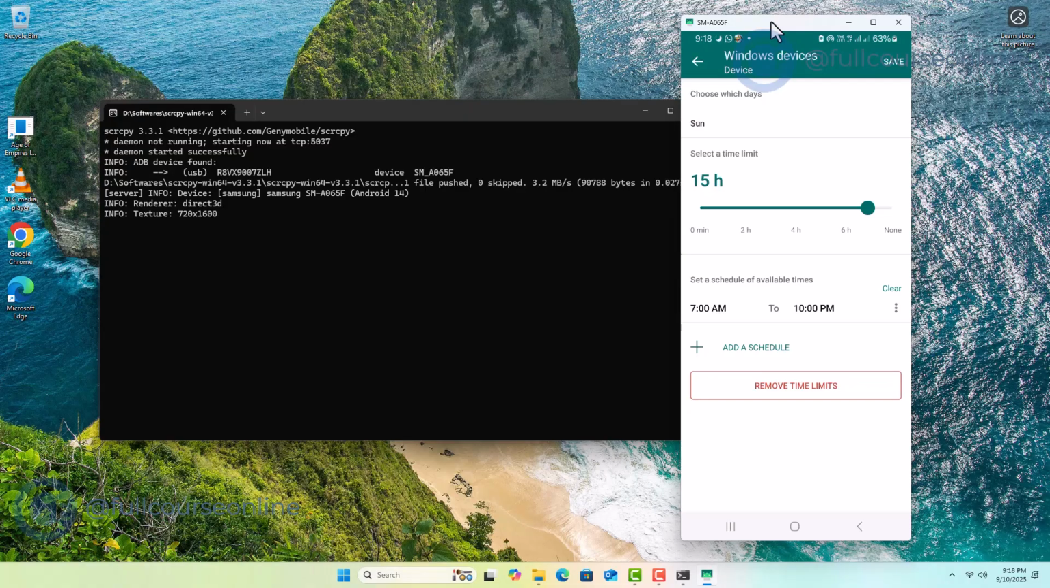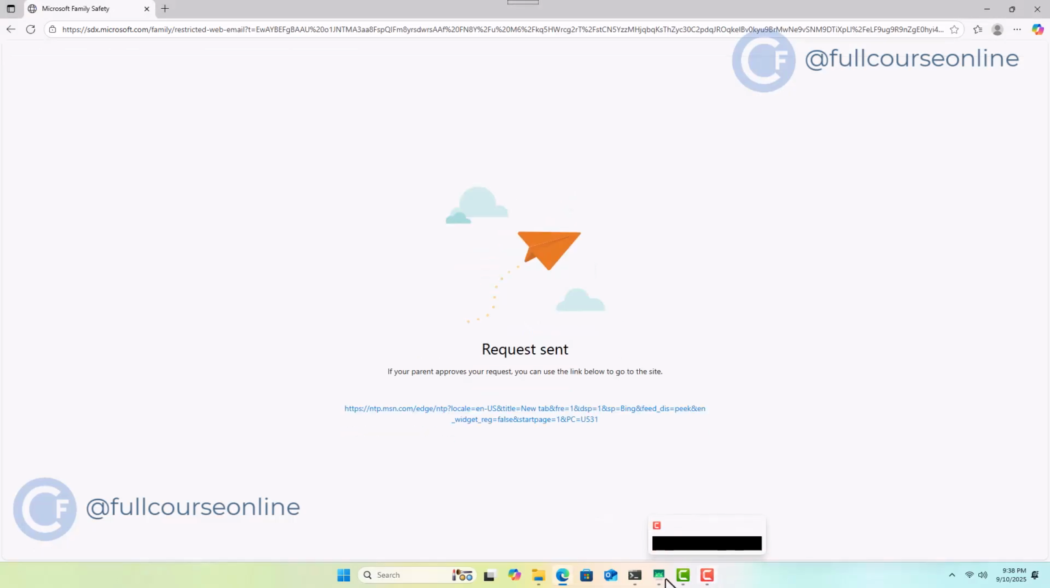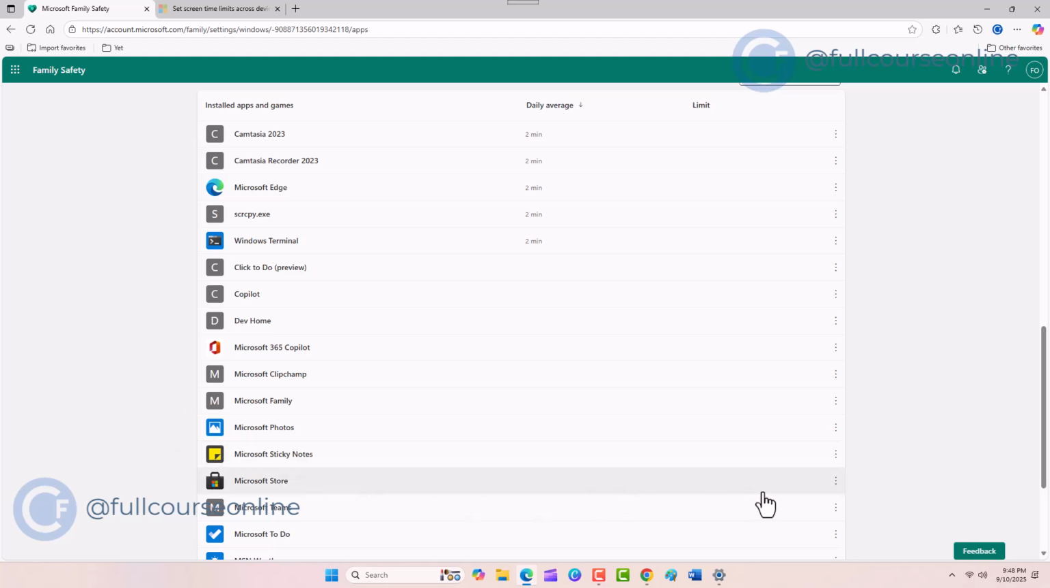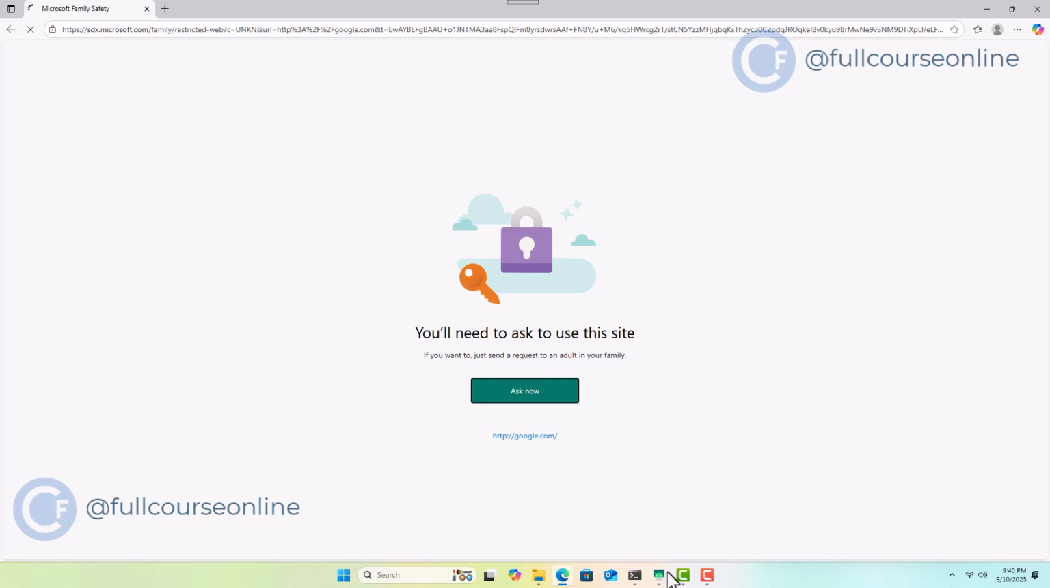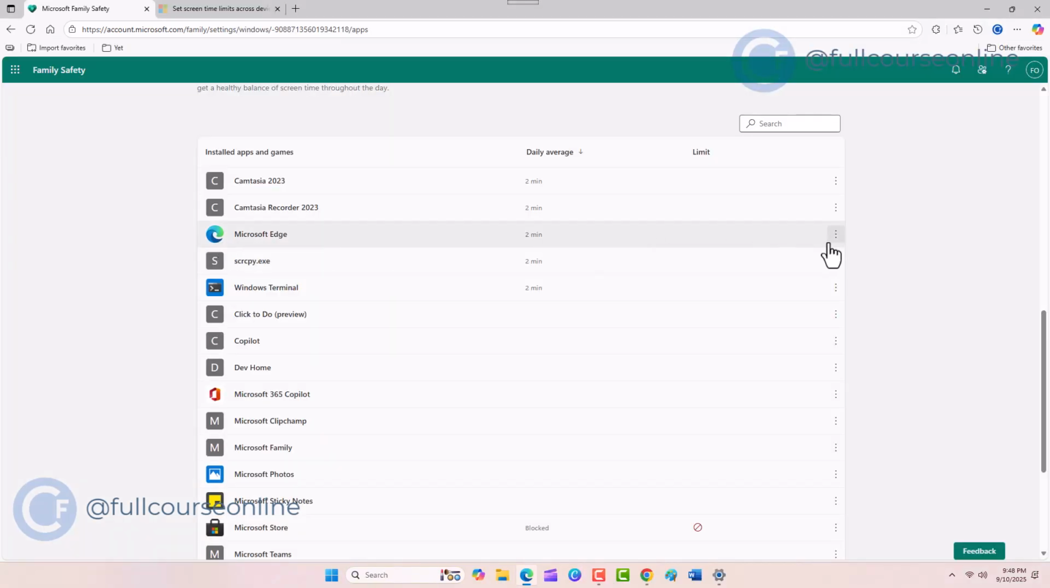In today's video, I will show you how to set up and use Microsoft Family Safety. We will create a child account, connect devices, apply screen time limits, filter websites, and even block apps. By the end of this video, you will be able to fully control and monitor your child's activity on Windows and mobile devices.